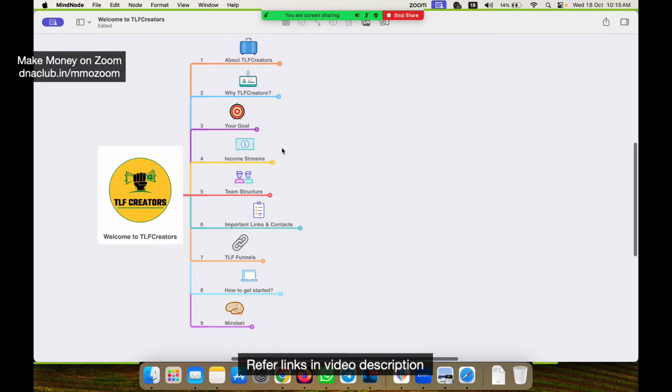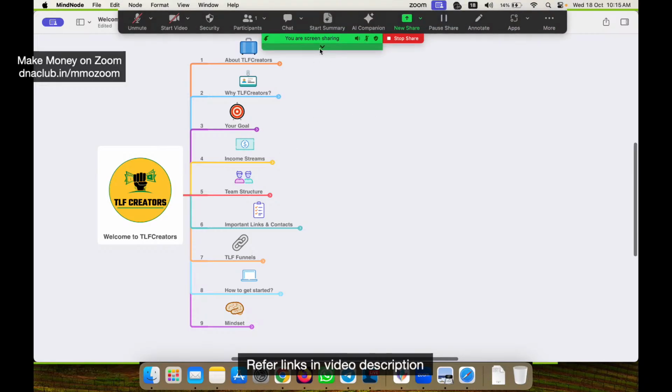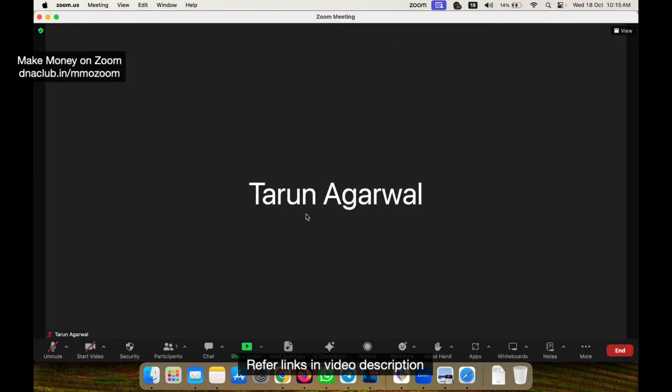So if I want to control Zoom, I want to see the Zoom toolbar, I can just put my mouse over at the top, and it will automatically show all these options. Is this clear? And now, if I click on stop share, it will stop sharing my screen.